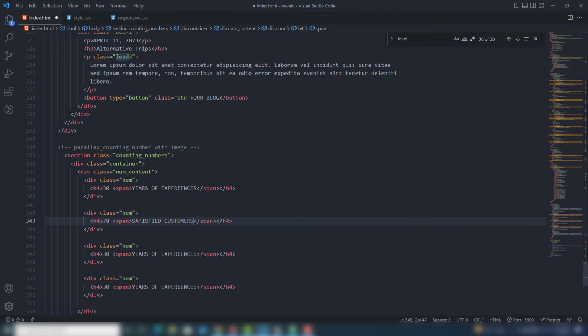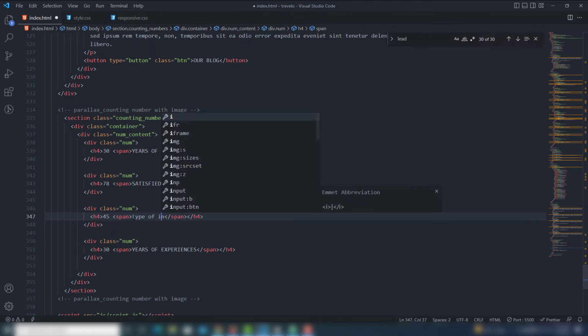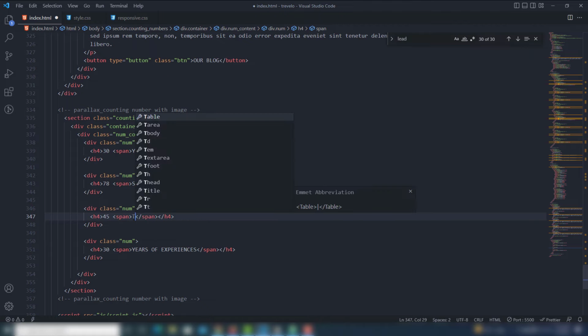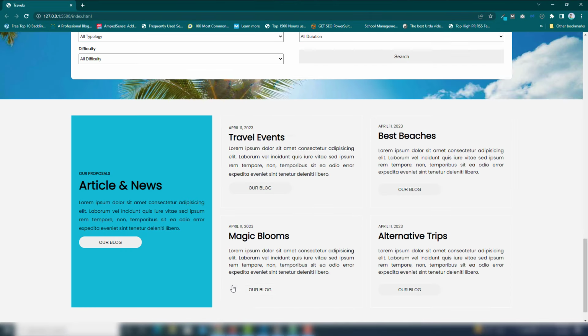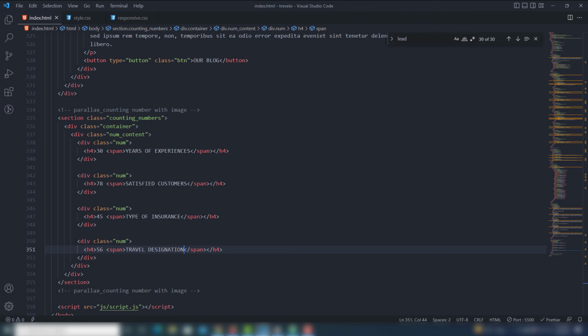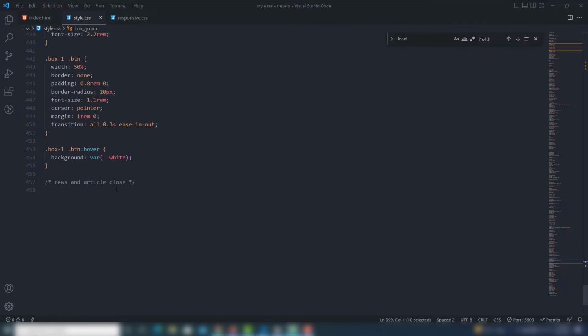5 customers, and this will be 45, and this will be type of insurance, and this will be 56, travel destination. So let's see. Right, so those are content, but we need to go on style.css and we need to manage it.